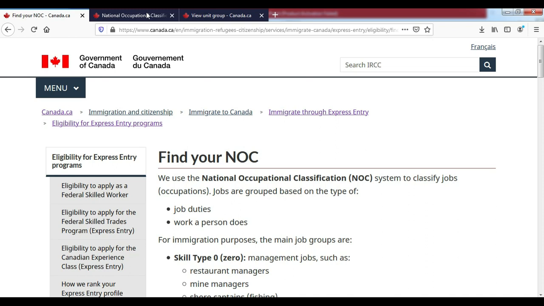According to me, this is one of the most important things for your Express Entry profile. If you choose the wrong NOC, then your Express Entry application may be rejected. So please be careful before choosing your NOC code.